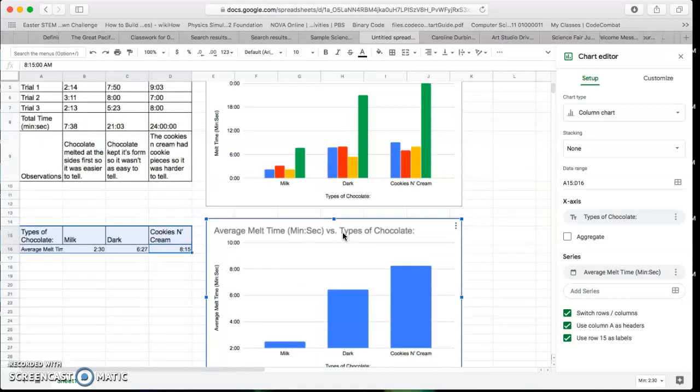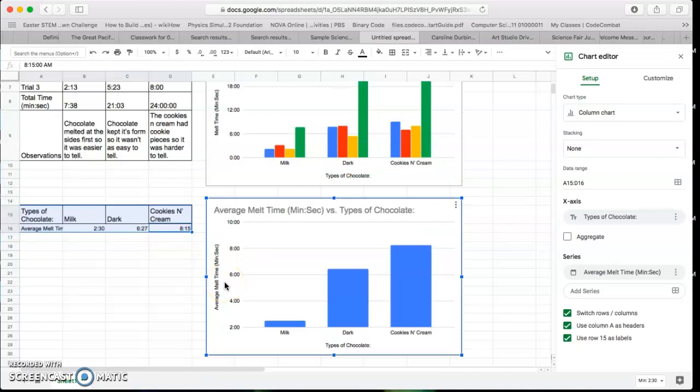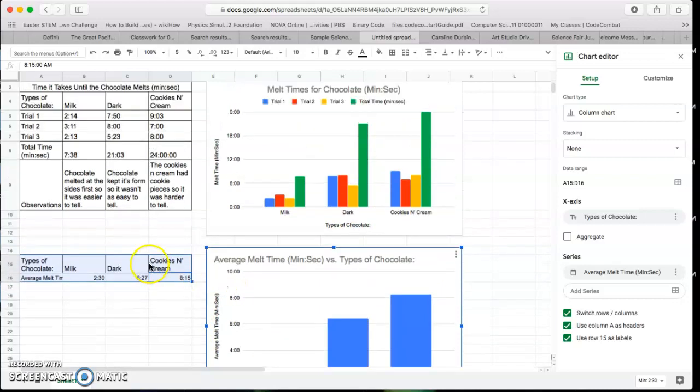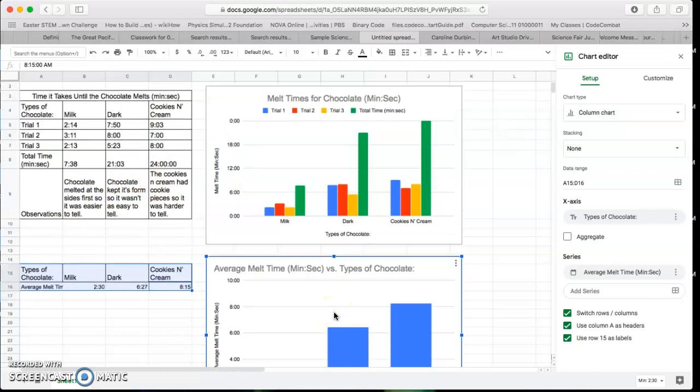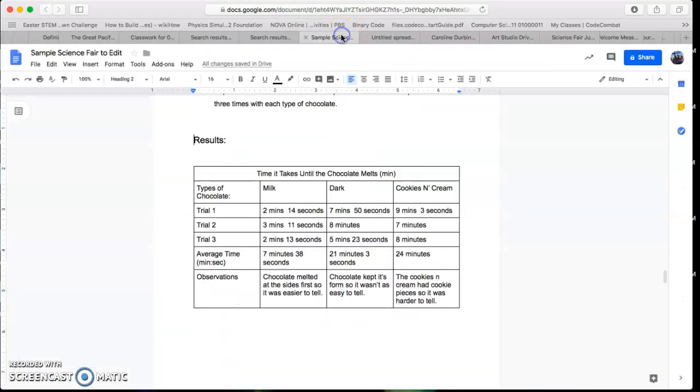Now, because I like things to look the same, will I go through and change colors and font style and all that? I might, but it's not necessary. Now I have two great tables and two great graphs that I can have in my data section of my science fair project. How in the world do I get those back in there?